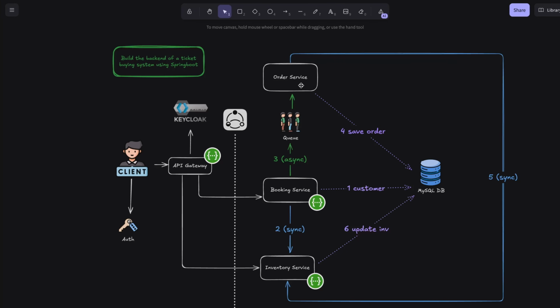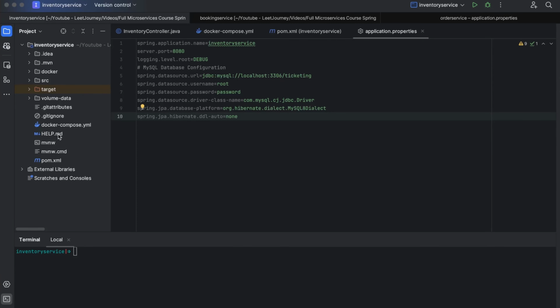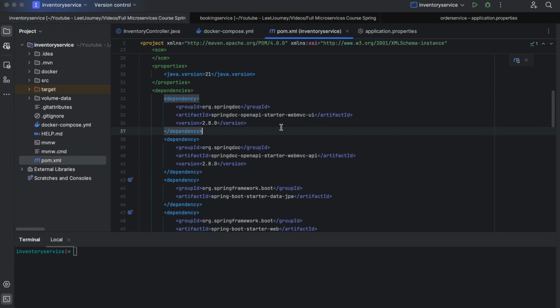You must have noticed that order service is not going to get any API documentation, and that's because we don't have any endpoints to expose. Let's start with some code. The first thing we need to do is go in inventory service and add some dependencies. If you open your pom.xml in inventory service, we will need to add these two dependencies.